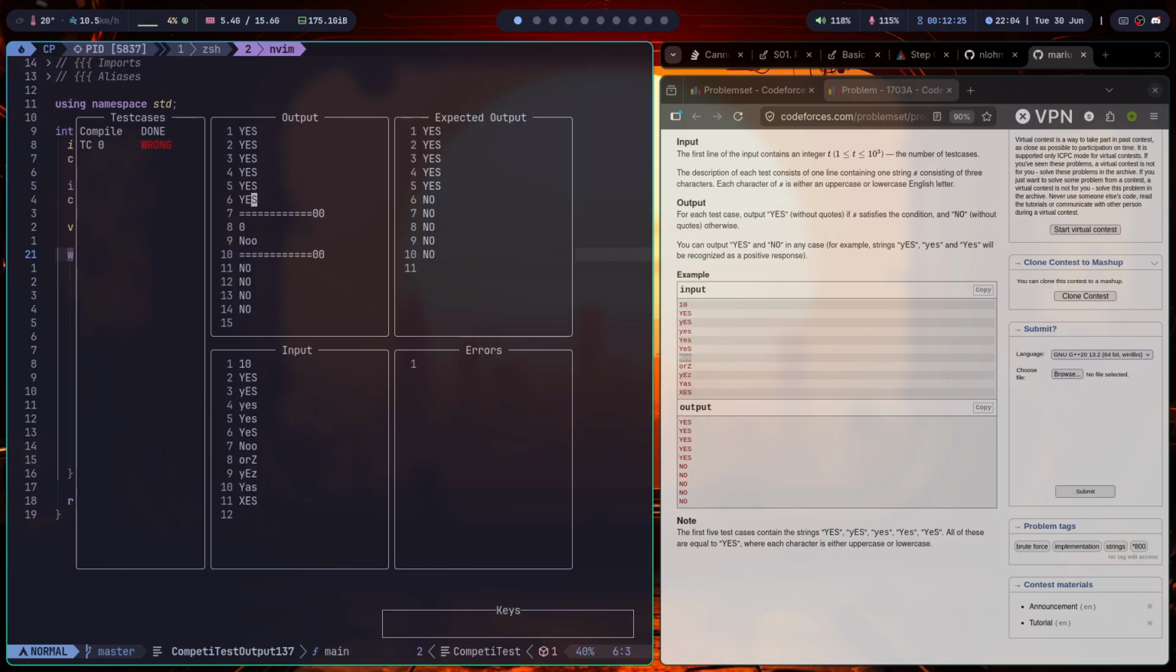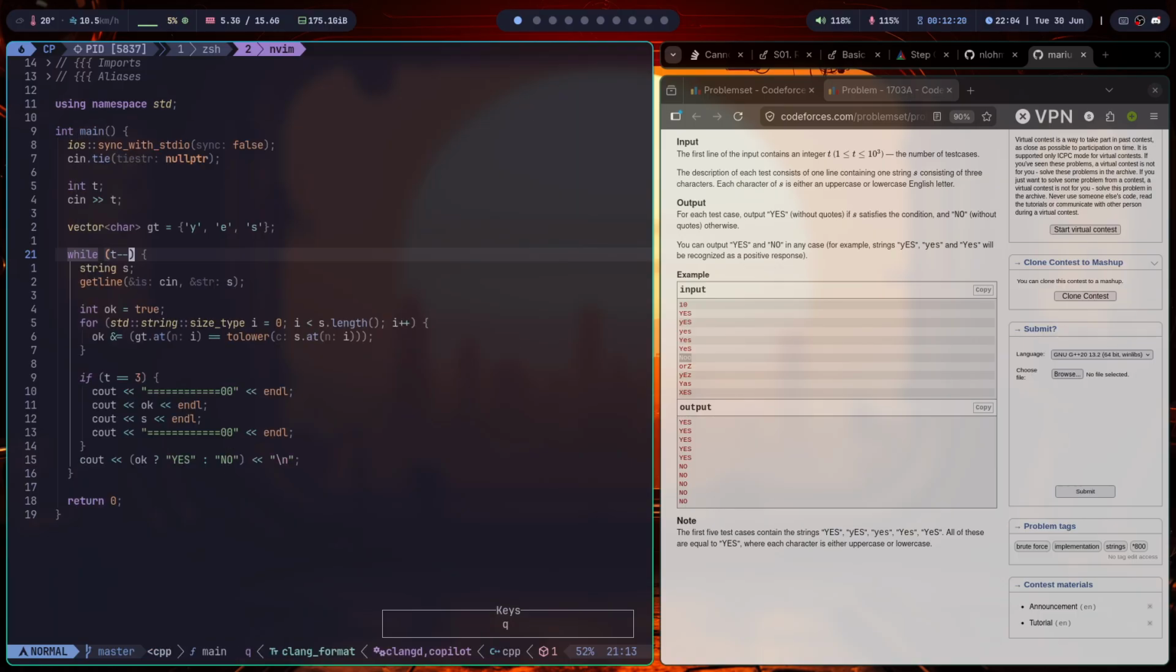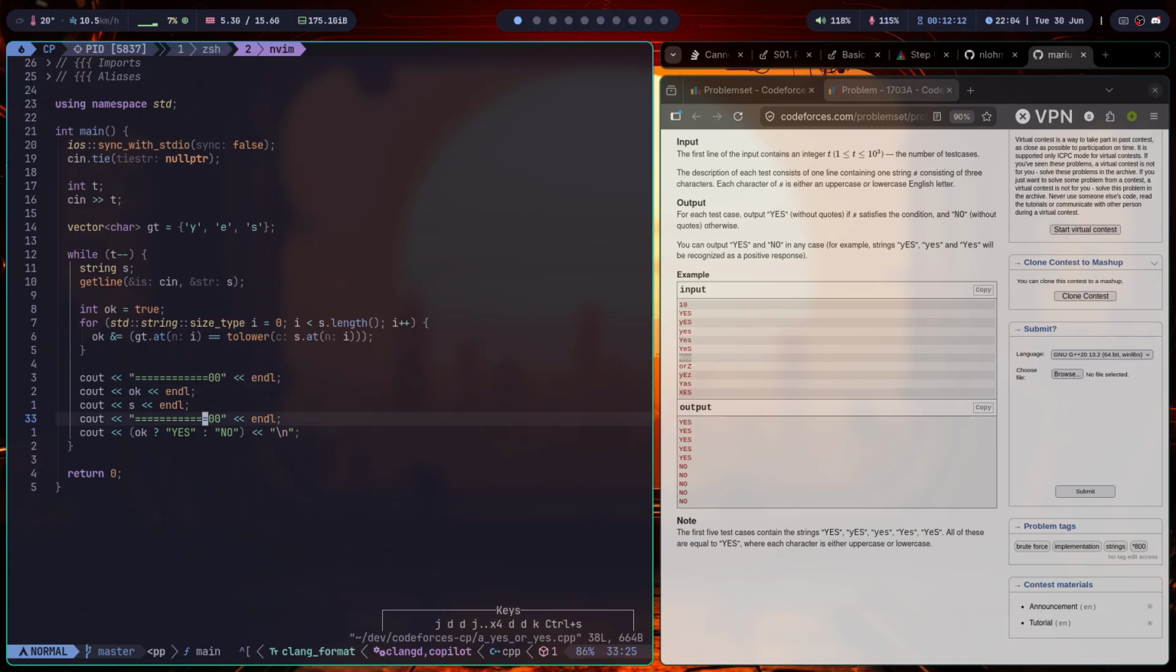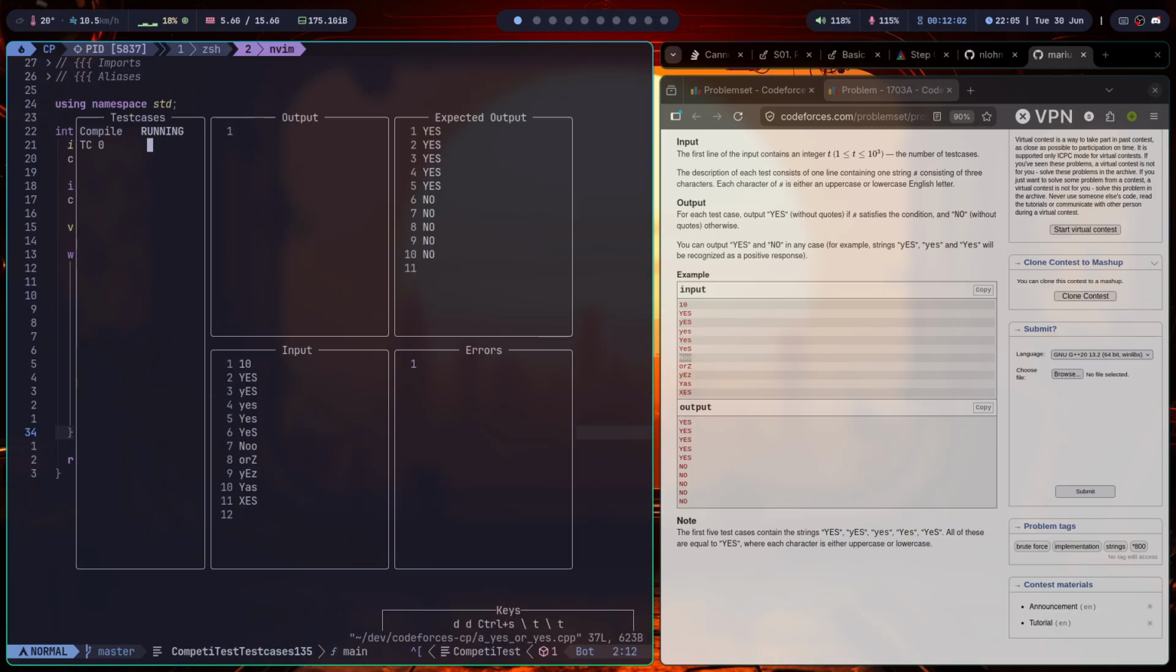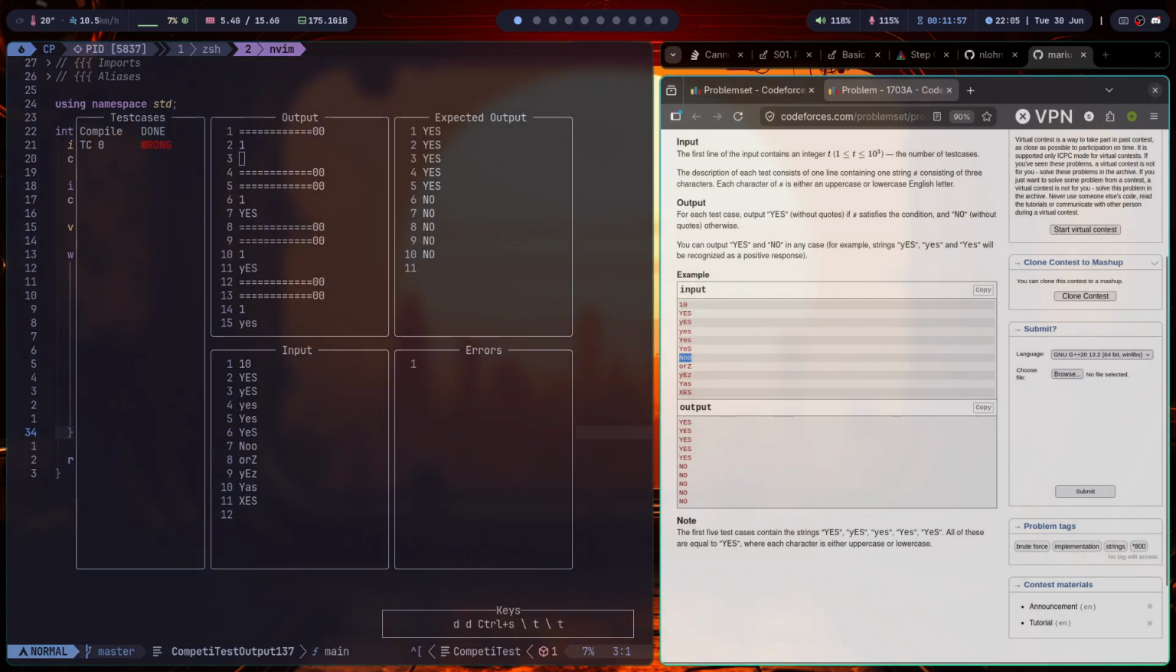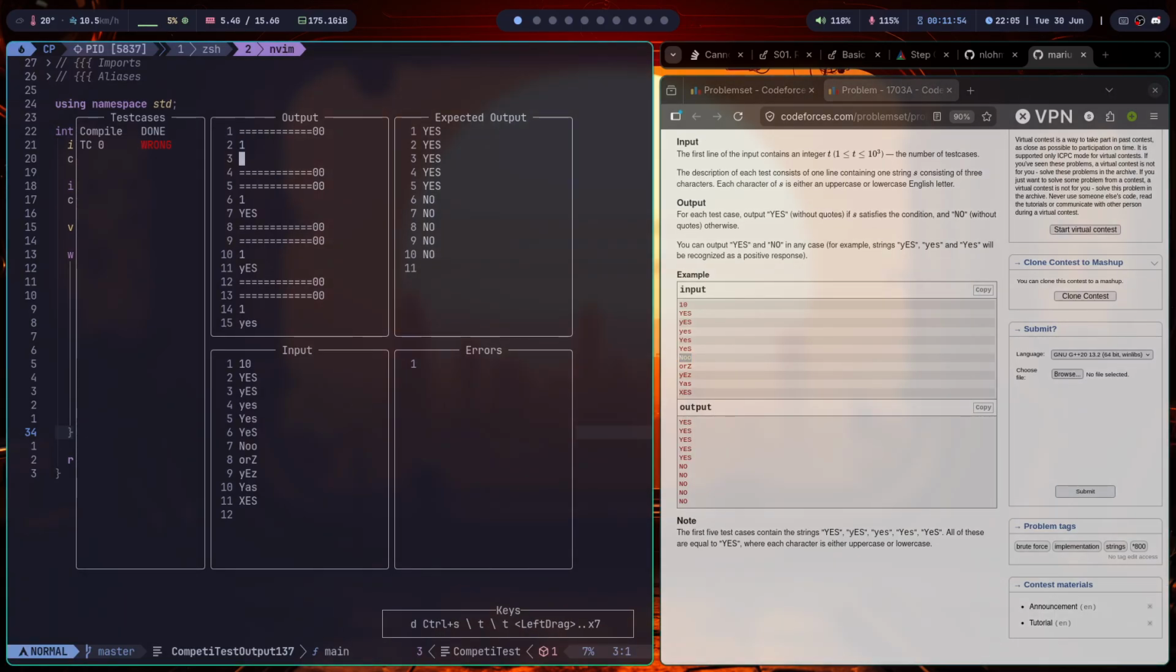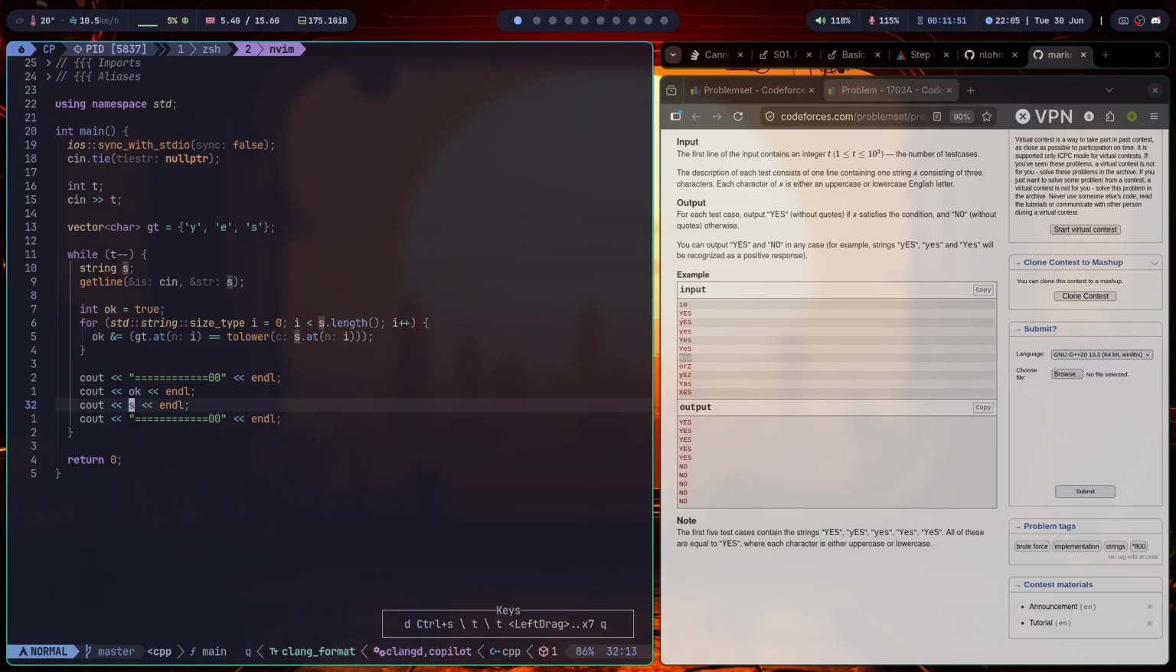So for this one, the no is clearly 0. So, bro, there's something weird going on. What the fuck? Let me just do this for each one and see what is going on. Look, the first one is empty. Yeah, so there's something wrong. The string is just empty on the first one. Why is that?